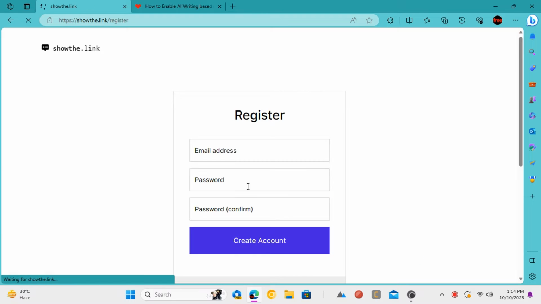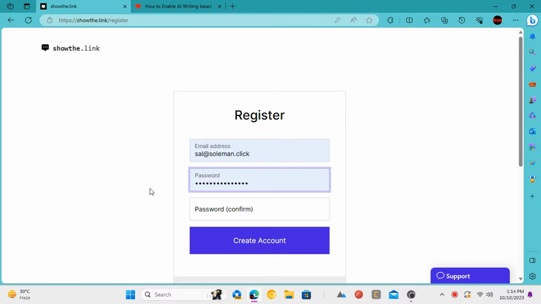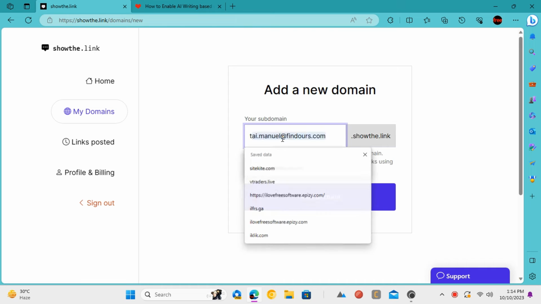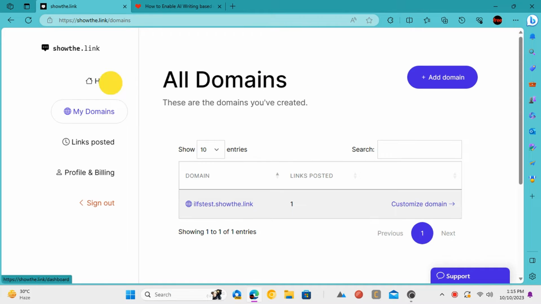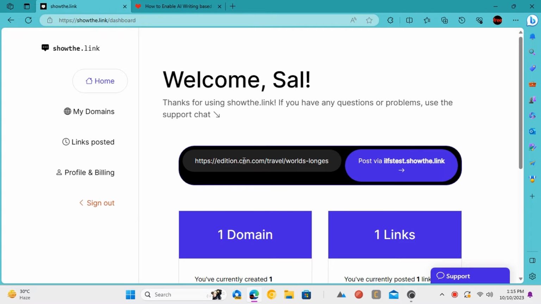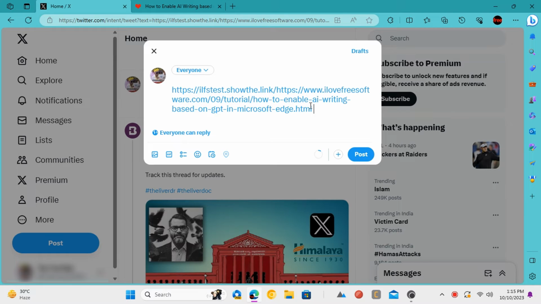On its website, you need to sign up for a free account and then simply log in. The very first thing you have to do is add a domain. It can be anything. Once the domain has been added, go to home and then paste a link that you want to post on Twitter. Click the post button and then it will take you to Twitter and add the link in the tweet box.